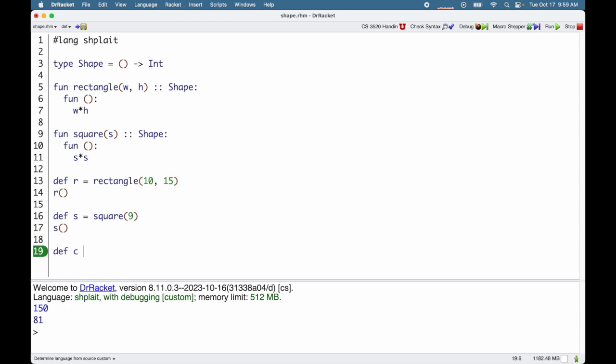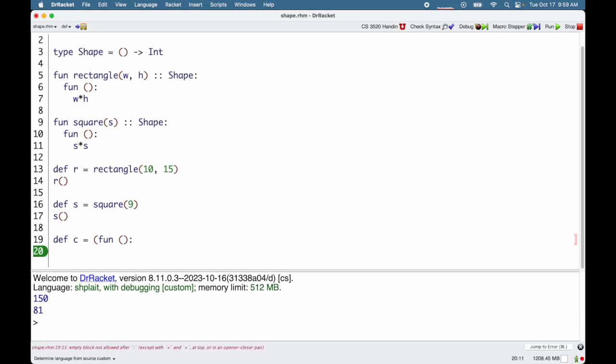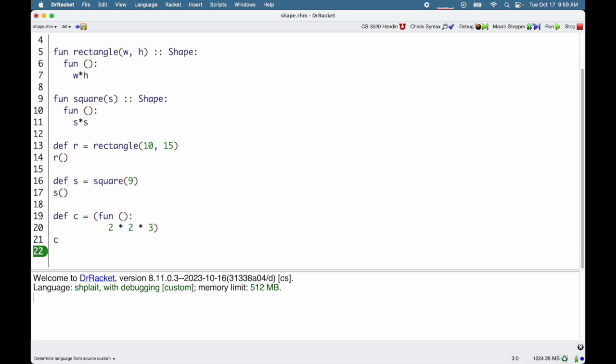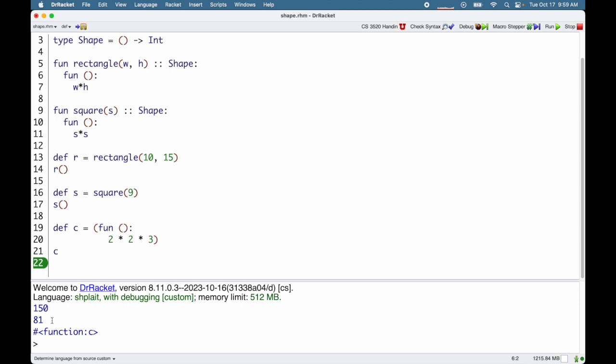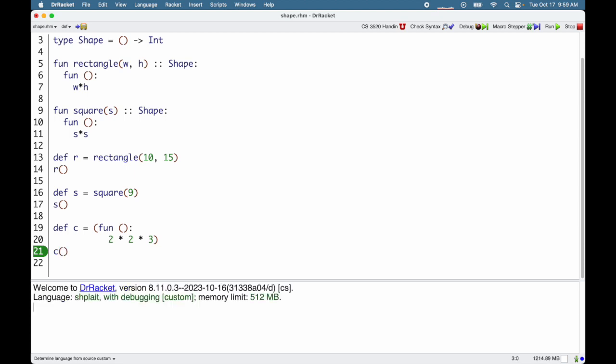And if I want a circle, well, I don't have a circle constructor. I could just make a function directly that takes no arguments. And let's say that our radius is 2. So we're going to square the radius and then multiply it by roughly pi, which is 3 there. So now C is just like a rectangle and square. It's a function. Its type is that it takes no arguments and returns an integer. And so we can get its area by calling C as a function.